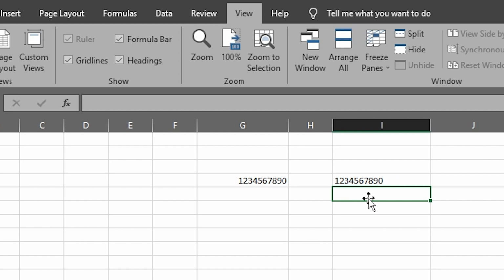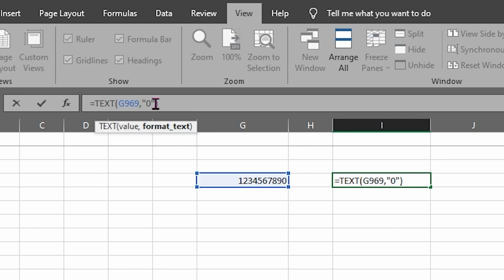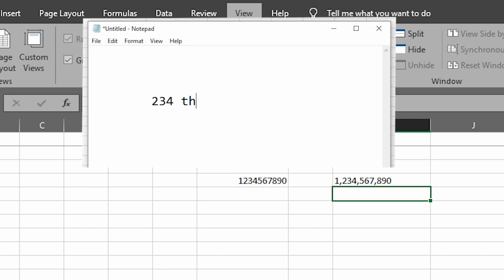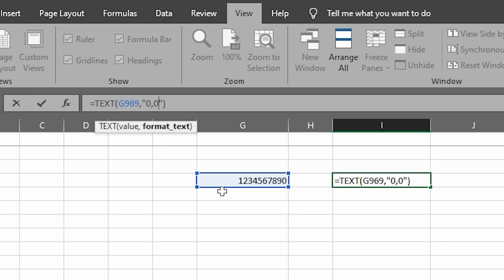So you notice that it moved it over. It's because it's technically considered text right now, but it's formatted as a number. Now, this one didn't really seem to do much, but let me show you something else that this formula can do. So how about instead of just a 0, I go 0, comma, 0. Let me see what happens here. So this time you see it formats the number, but with comma separators. So you can see now much easier that it's 1,234,000,000, etc.